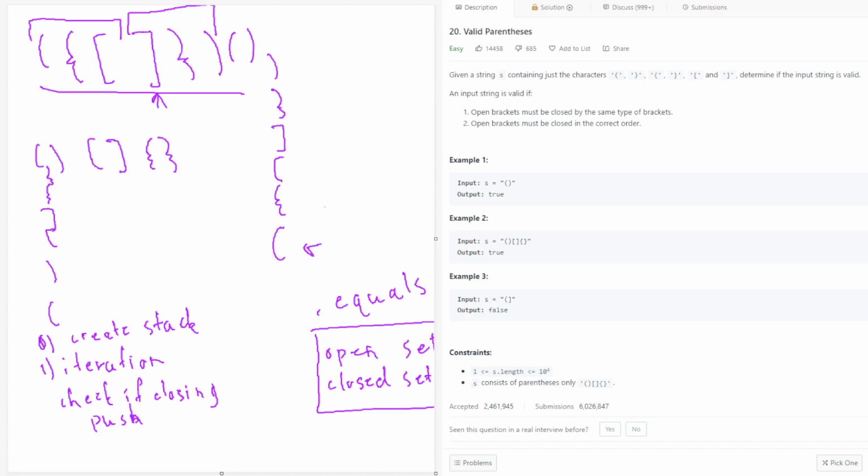Unless we can create a stack implementation of our own. I'm hoping we don't have to do that. I'm just going to use the standard one that Java has for us. And we are going to start writing.